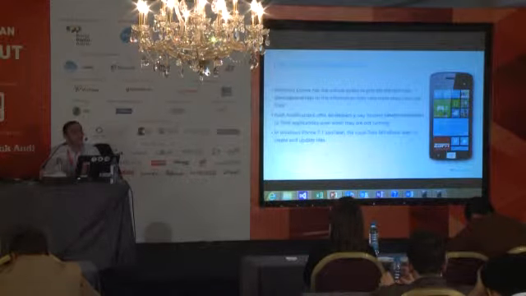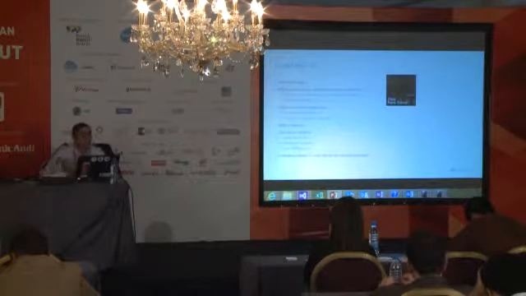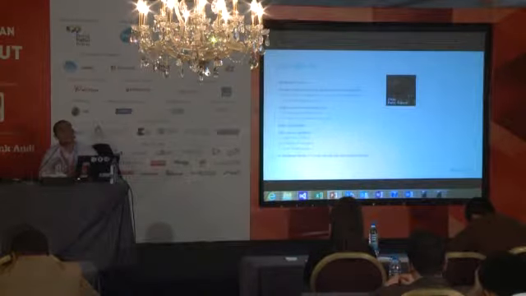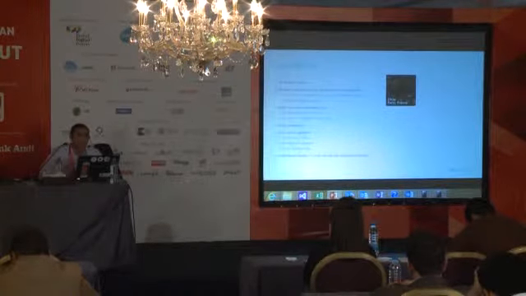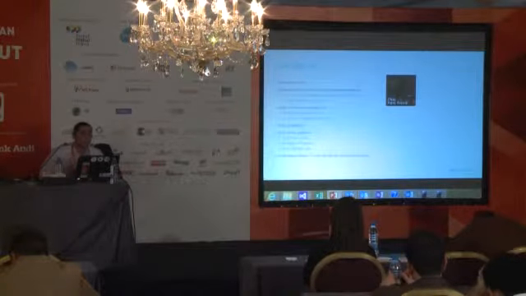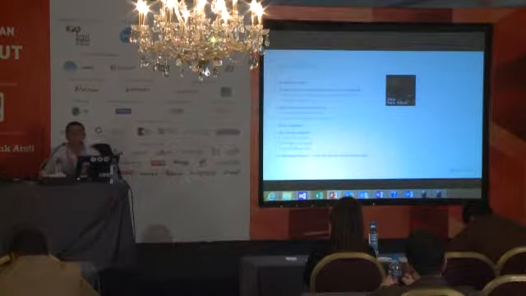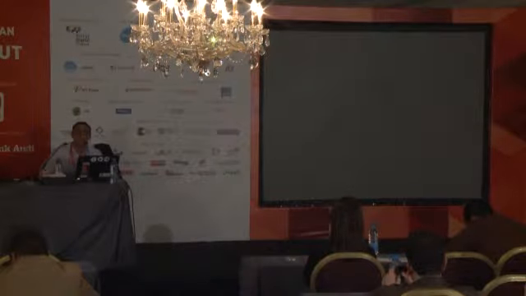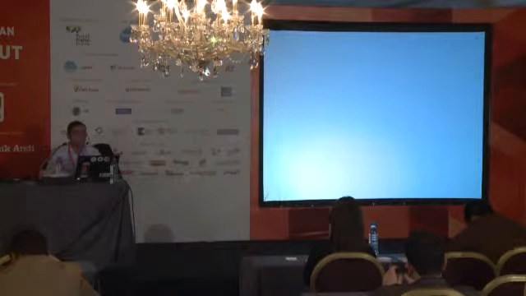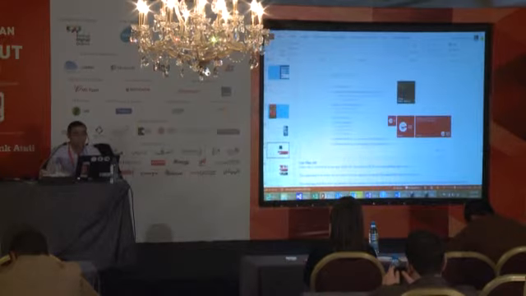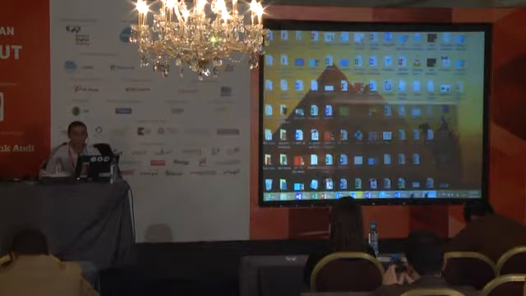So again, what's a tile? Live tiles. It's a shortcut to your applications. There's also two types of tiles. There's the application tile. So any application you install on your phone has at least one tile. Whenever you want to add a tile to your application, all you need to do is just pin your application to the start menu. So this is how it looks like.